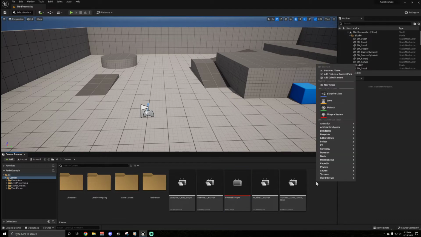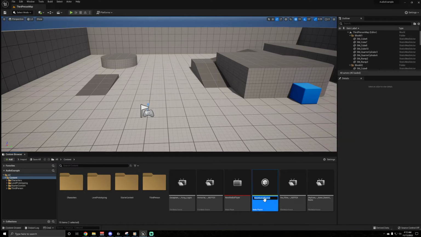We're going to right click here, in this open area again, and choose media again. And this time we're going to do media playlist. Alright, so I've got that. We've got our new media playlist. You can name it what you want. I'm going to leave it alone, but I'm going to double click on it because I need to open it up.